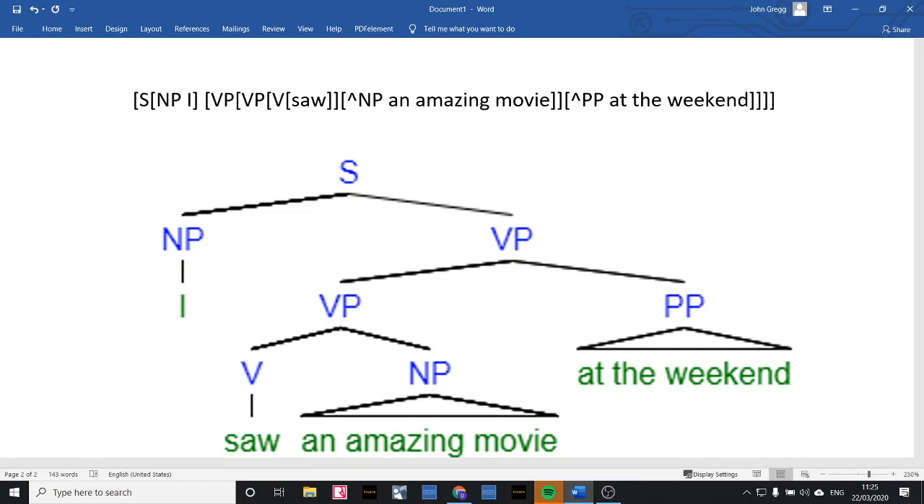Anyway, the point that I'm trying to make is that the number of open brackets must always equal the number of closed brackets. Okay, well, I hope this information helps, guys, and keep working hard on your syntax.